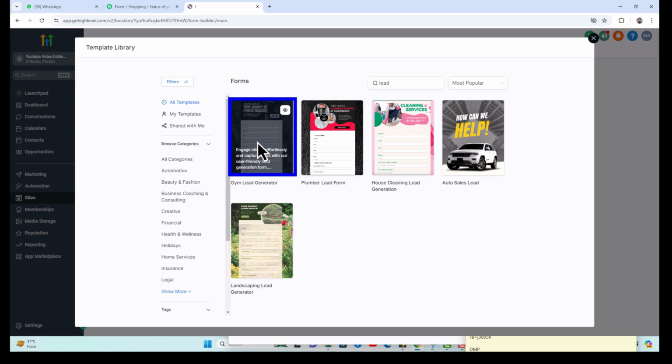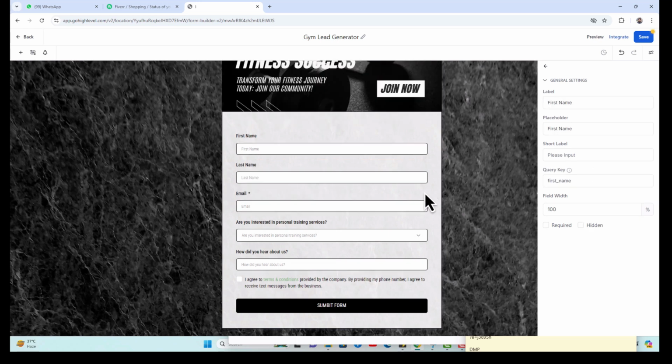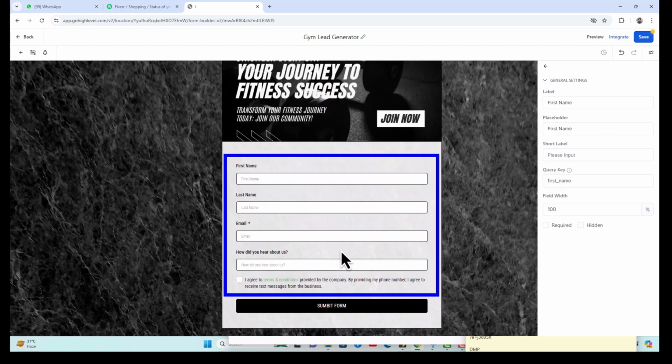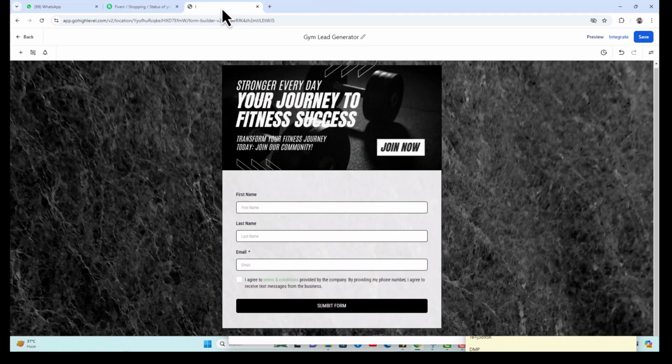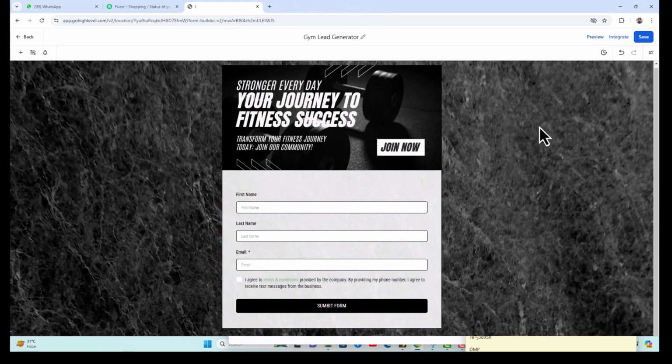Once you've selected a template, customize it to fit your funnel. You can add elements, edit labels, or remove unneeded fields. In this case, I'll keep just the first 3 fields. Now, let's integrate this form into your funnel.